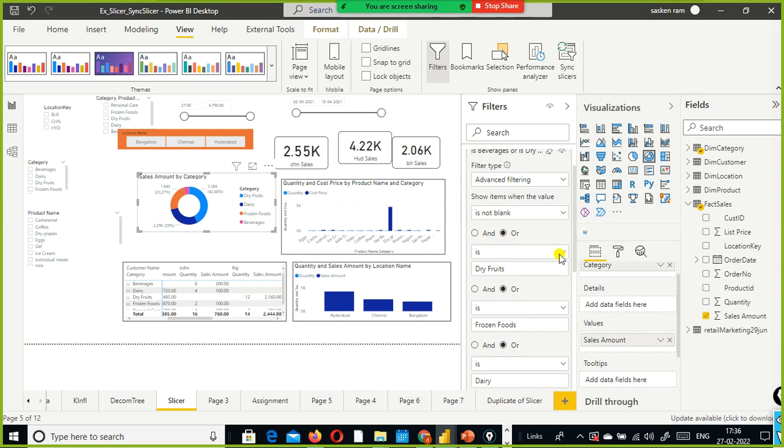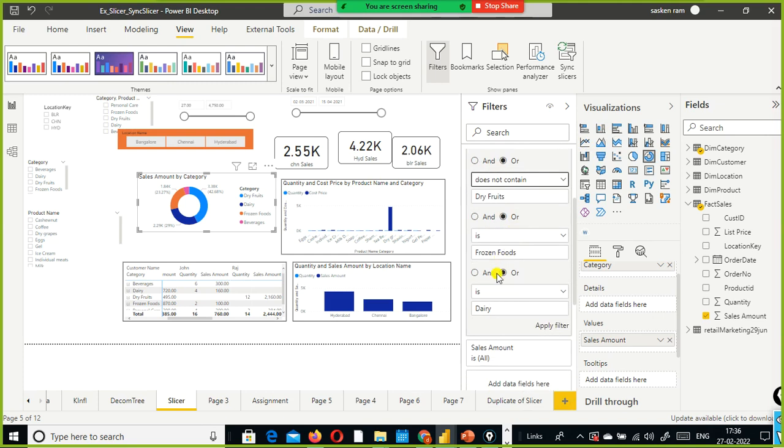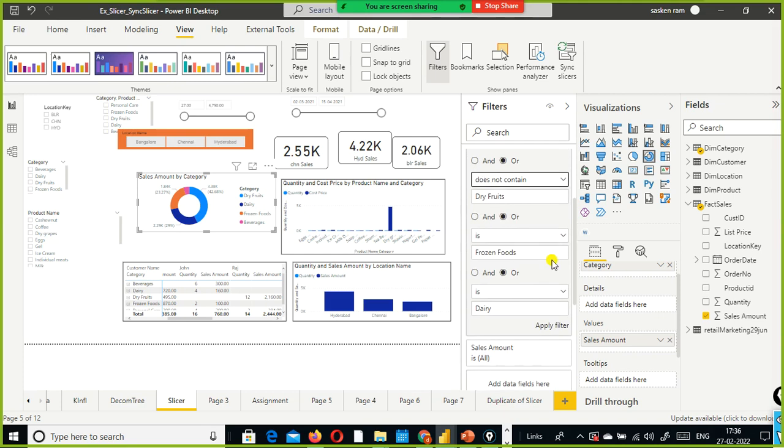Let's say I want to exclude something, like does not contain dry fruits. Okay, it should not be blank, and exclude the blank and exclude dry fruits. And look here, multiple conditions, and, or, right? So you can apply complex filtering also, Boolean filtering. Now if I apply the filter, we will see what happens.